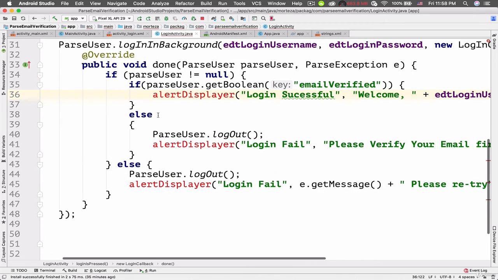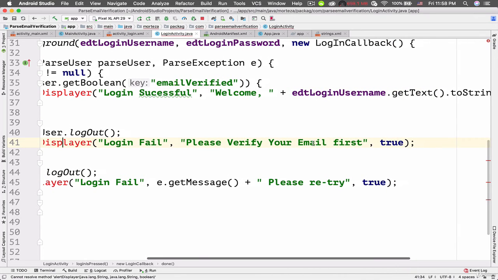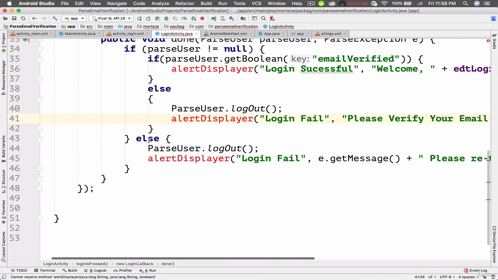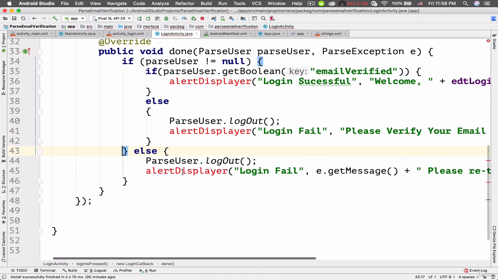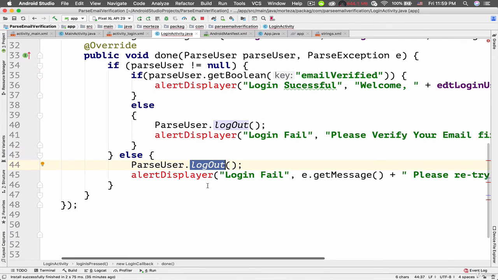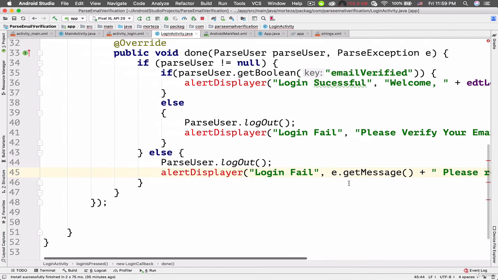This else block means that the user has not verified the email. So we are going to log out the user in that case, and then we are going to show this alert displayer and say please verify your email first. Finally, this else block is for if parse user is not equal to null. If the parse user is equal to null, this means the user has not actually signed up. So we are going to log out the parse user first, and then say login fail, please retry, or maybe there has been some problem with the parse user.